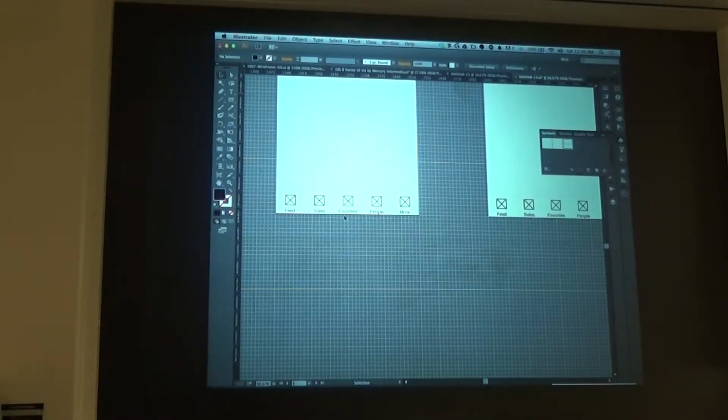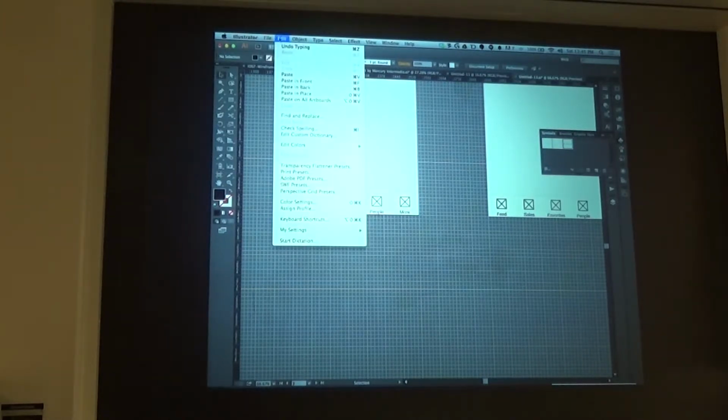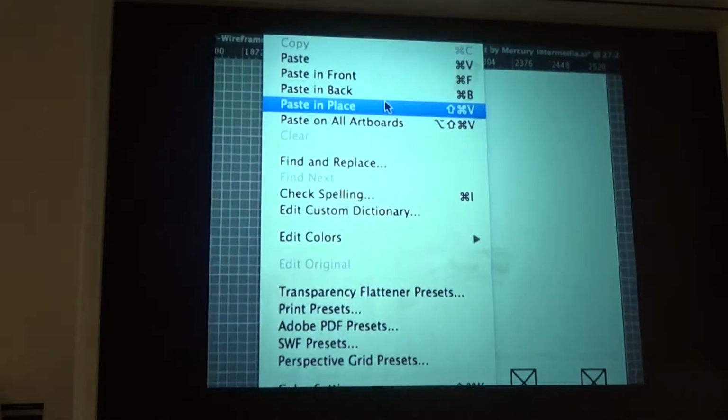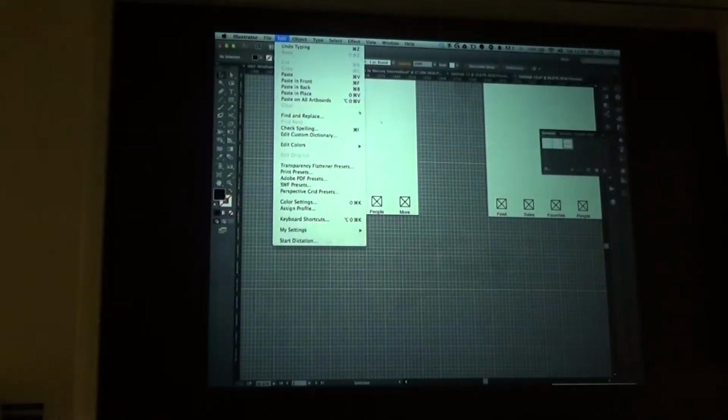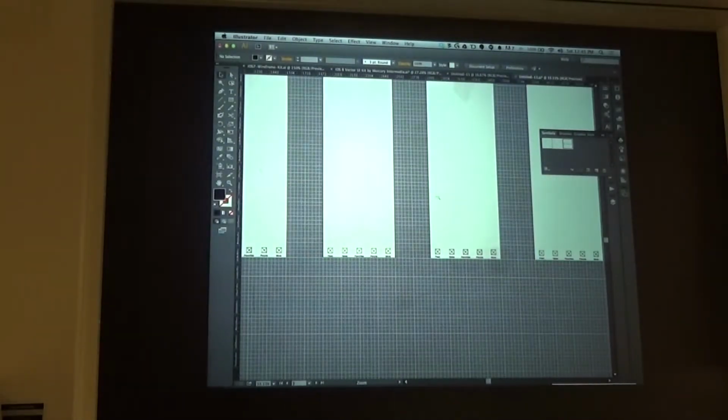What's the hotkey on, never mind. To paste it in all artboards? It's in the base, in the editing. Oh yeah, okay, I should show you. Right. So this is that command, paste on all artboards. Sorry, I always show the shortcuts, but I should tell you guys this. It's right here. Okay. All right. So we're going to move on.